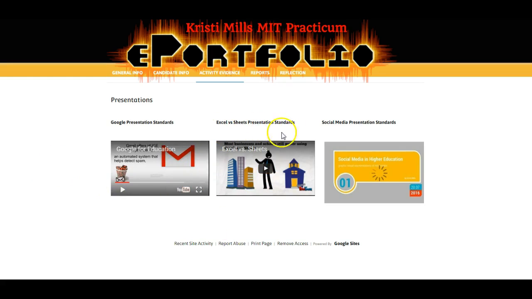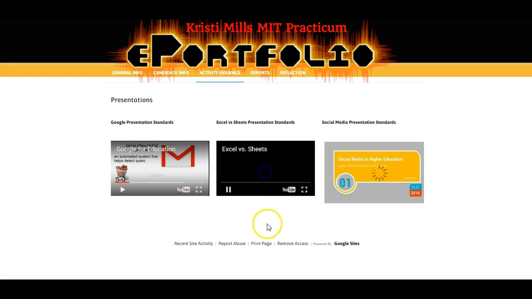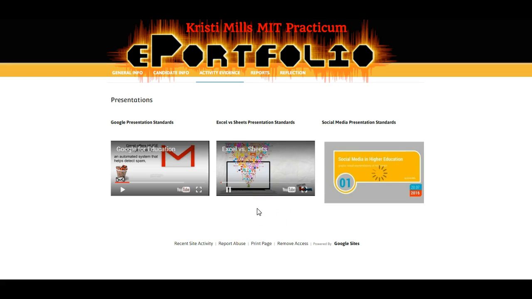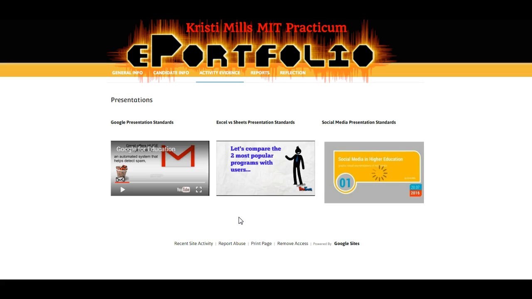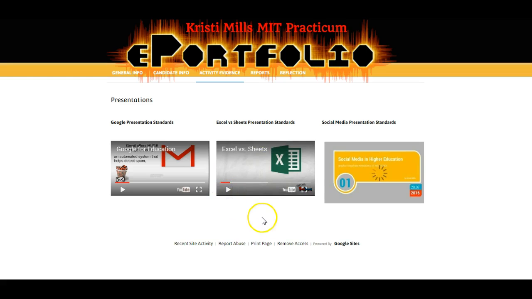Same with the Excel presentation versus Sheets. I wanted to try something different, so I decided to use Powtoon. Again, as you can see here, I went in and adjusted my HTML settings and adjusted the height and width of my videos so that you could see all the thumbnails on my ePortfolio site rather than just links to access them. And then again, up above there are standards embedded in the presentation, but also I have standards included here that you can click on.